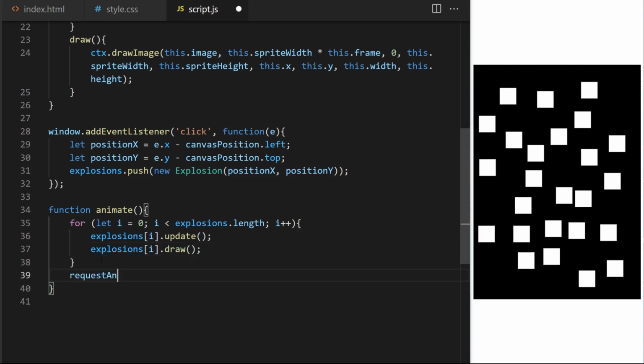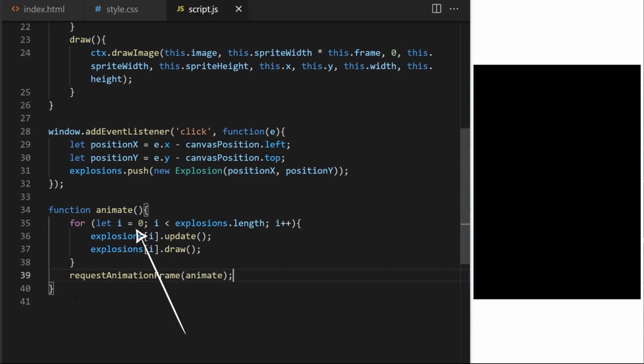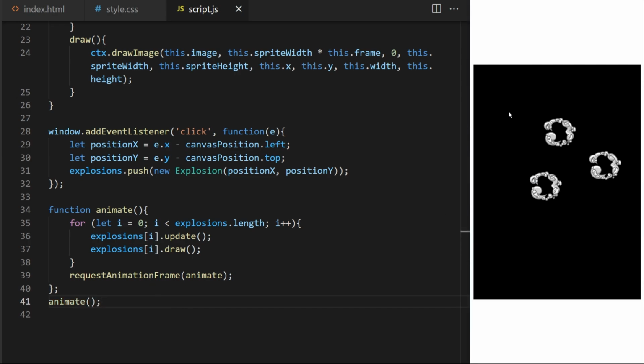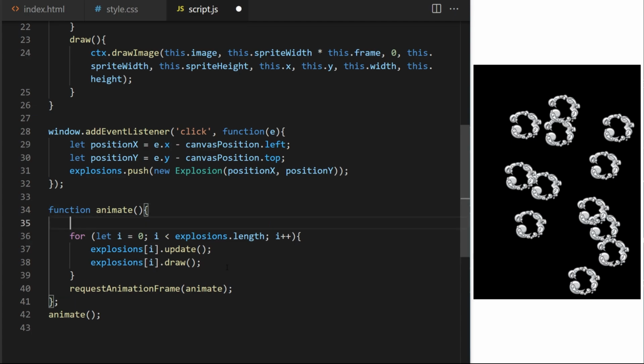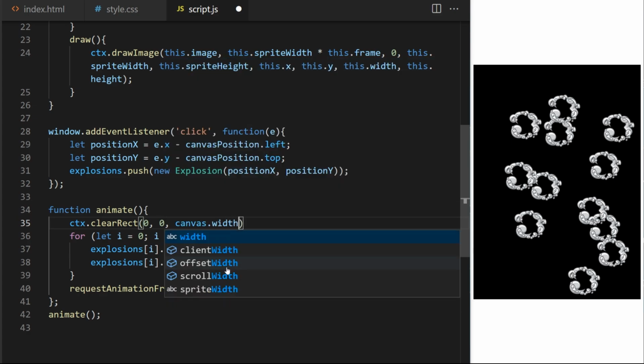To create animation loop, I call built-in request animation frame function and I pass it animate, the name of its parent function from line 34. Now I can call animate to kick off animation loop. Awesome, this is working, kinda. We can see old frames because we are not clearing canvas, and I also need to center my animation around the cursor better. To only see the current frame, I call built-in clear rectangle method and I want to clear the entire canvas.